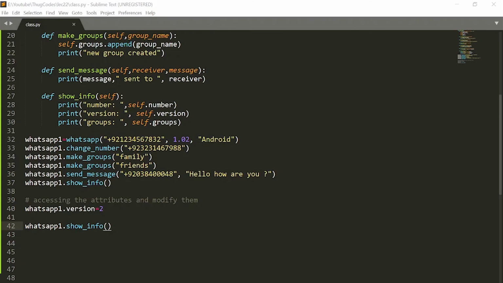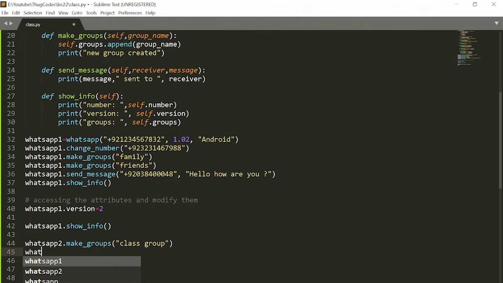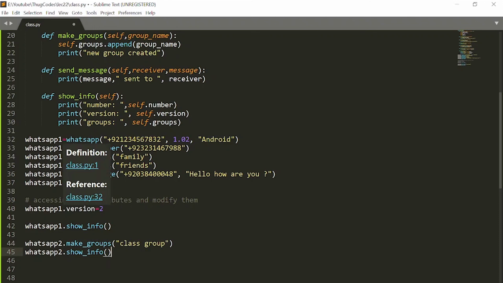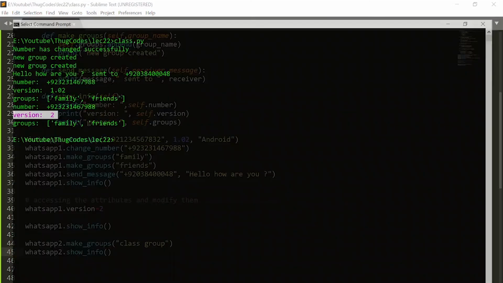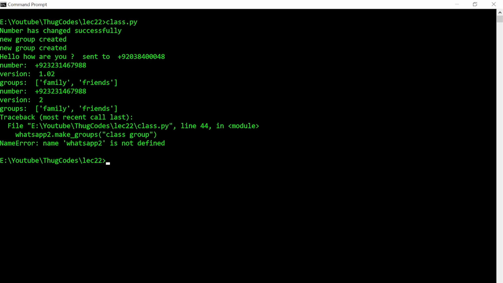And let's make another instance, this time call WhatsApp 2, and now just simply make groups, class group, and now WhatsApp 2 dot show info. So WhatsApp 1 is one object and WhatsApp 2 is another object. So let's just simply run this program again. Okay, so basically we got an error because WhatsApp 2 is not defined.